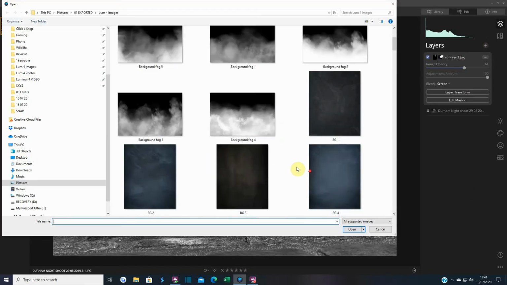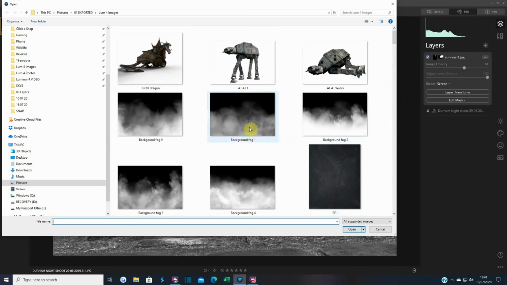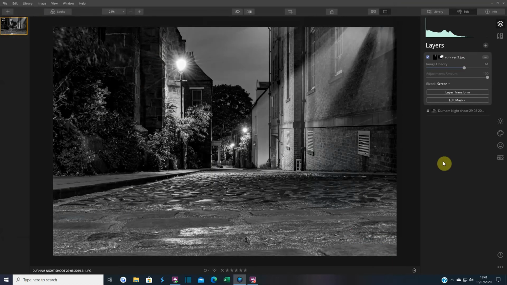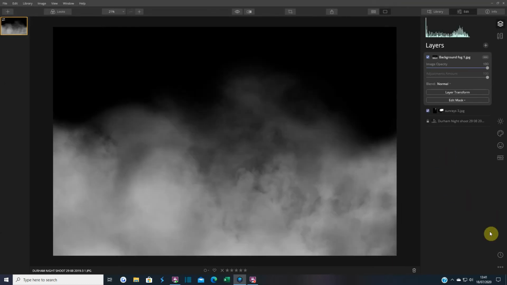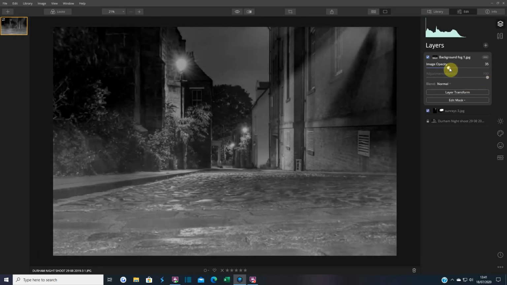So, new image layer. I don't want a lot. We'll go for that one. Right.